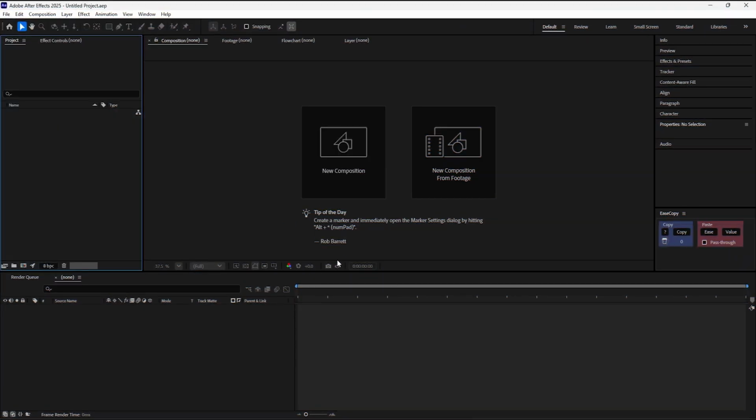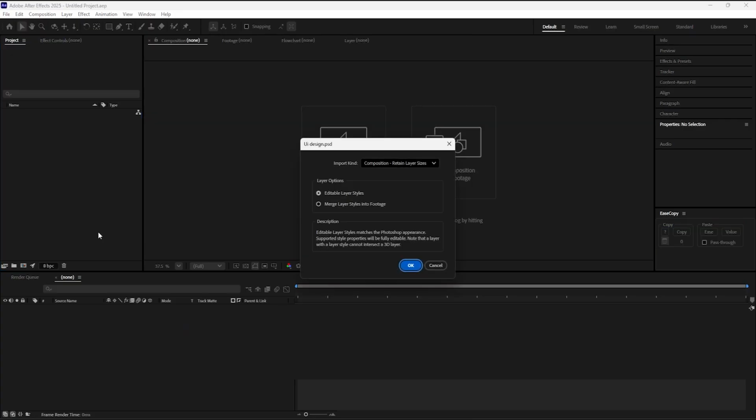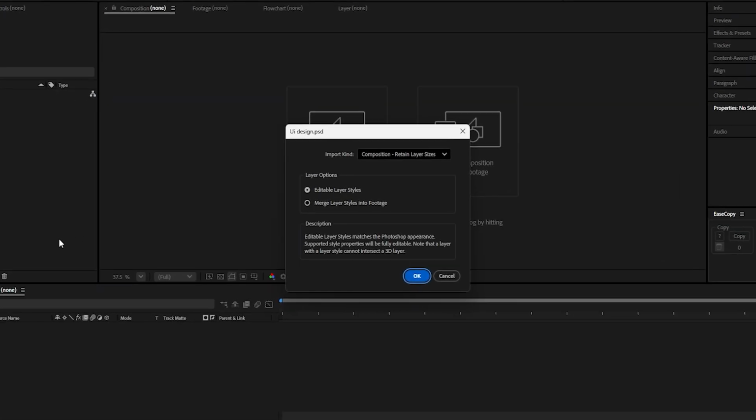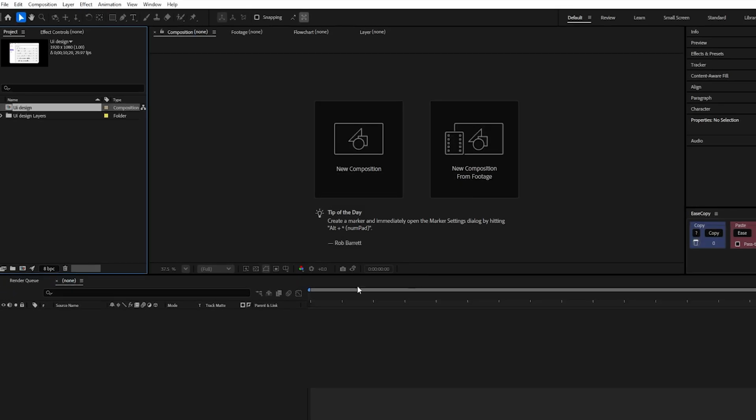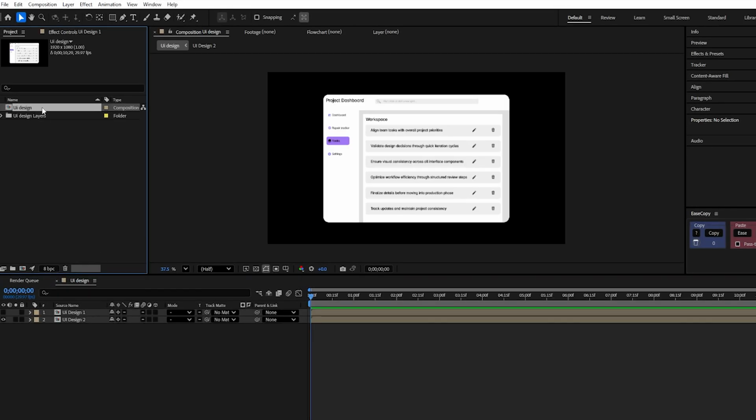Open After Effects. So I have this UI design PSD file, which I designed for this tutorial, and you will get it in the project files. While importing, set import kind to composition. Retain layer sizes and layer options to editable layer styles. Now double click on this UI design comp.